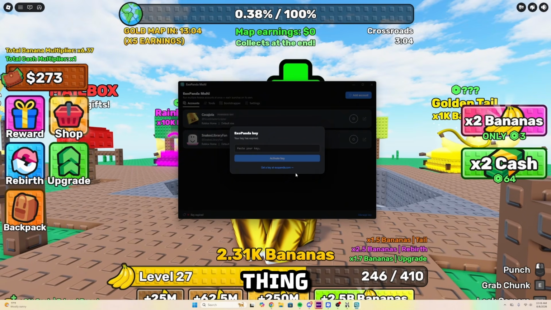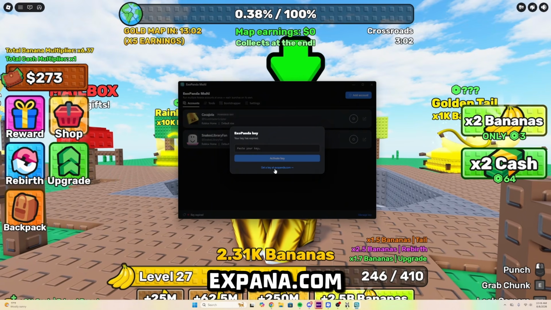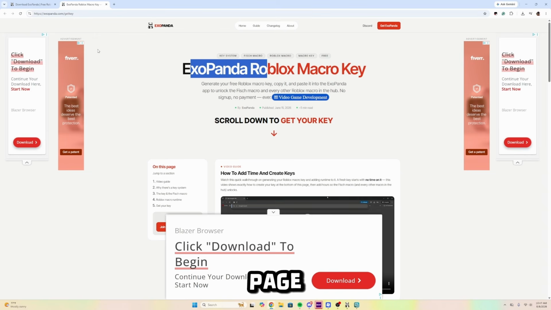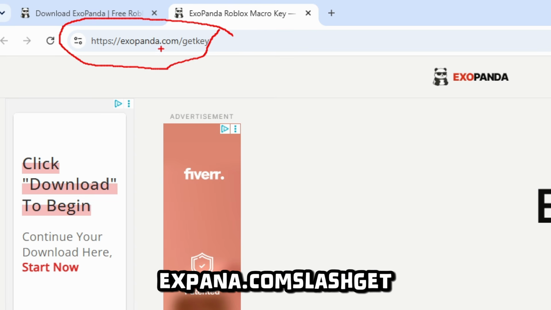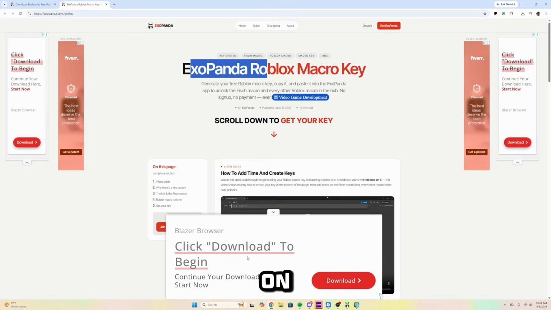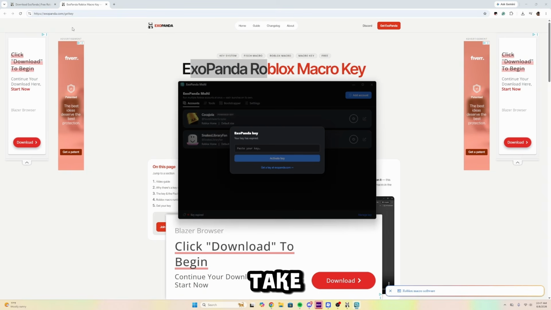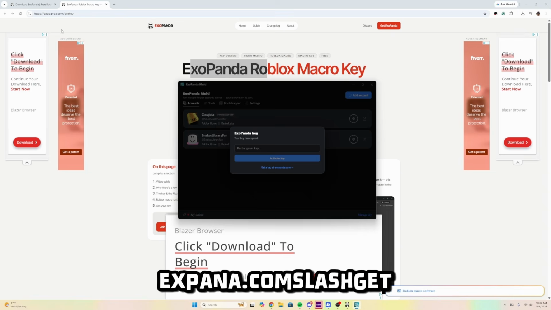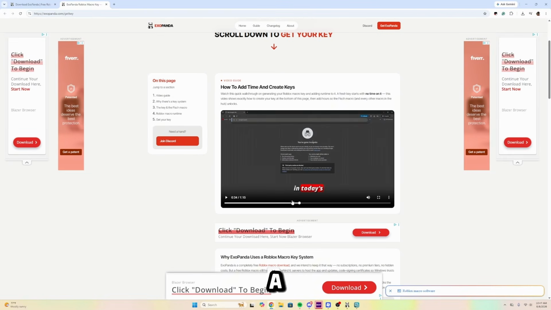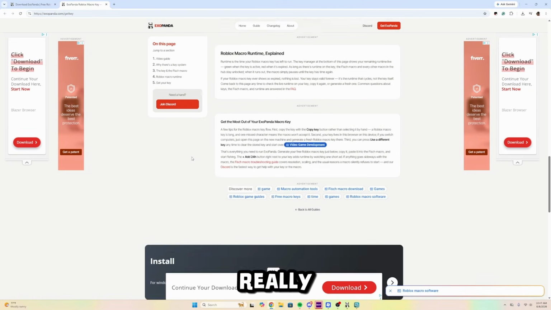The very first thing you want to do is click this get key at exopanda.com. It's going to take you to the get key page, but if it doesn't for some reason, go to exopanda.com/getkey. I know on the Mac version right now it's bugged where it doesn't actually take you to the get key page, but that's where you need to go. There's a video showing you how to get the key, but I'm going to show you really quickly. It's super easy.